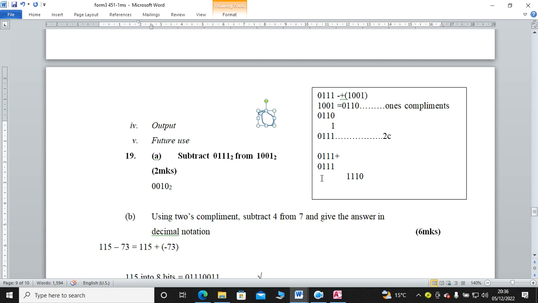Initially this was how many? This is 1's complement. This becomes 0110. You add 1, and when you add 1 to this one, this becomes 1110. Then you add it here. So this becomes 0111.